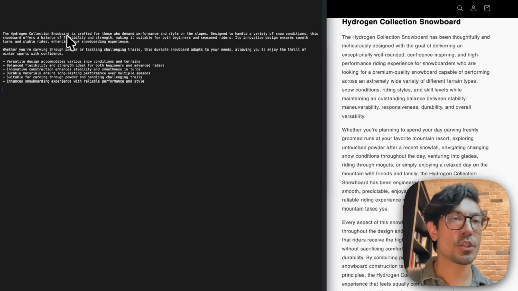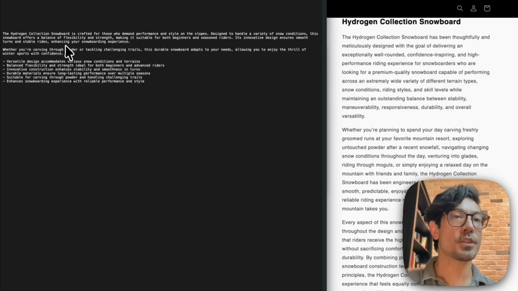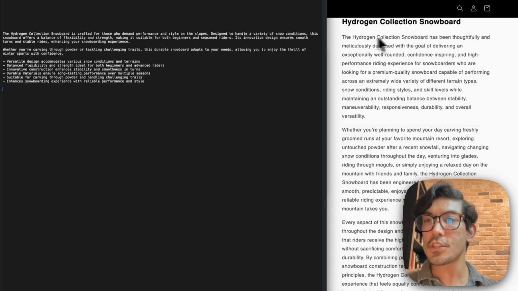The Hydrogen Collection snowboard is crafted for those who demand performance and style on the slopes, period. Super simple sentence. Designed to handle a variety of snow conditions, the snowboard offers a balance of flexibility and strength, making it suitable for both beginners and seasoned riders. Now, that sentence is a little bit longer, but it's much better than: the Hydrogen Collection snowboard has been thoughtfully and meticulously designed with the goal of delivering an exceptionally well-rounded, confidence-inspiring, and high-performance riding experience. And then it just goes on in this crazy long sentence.